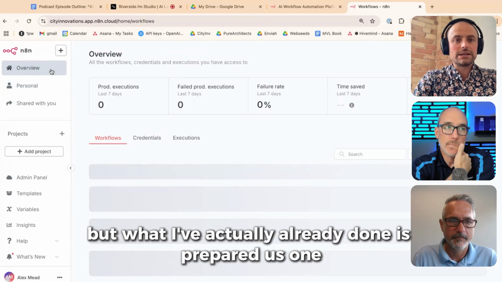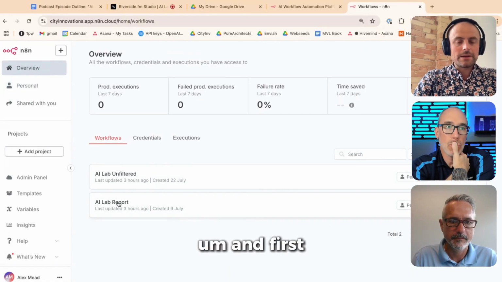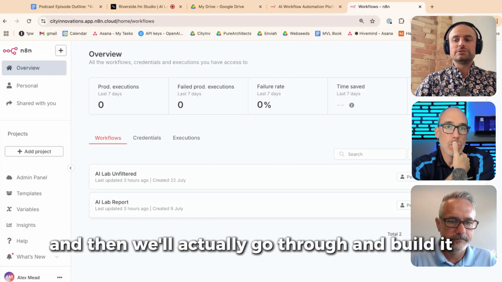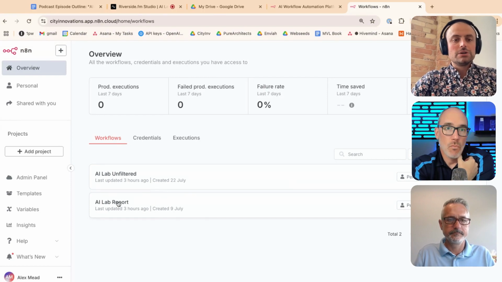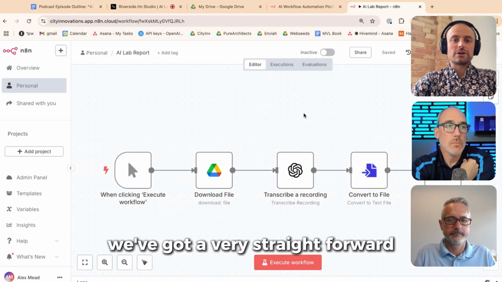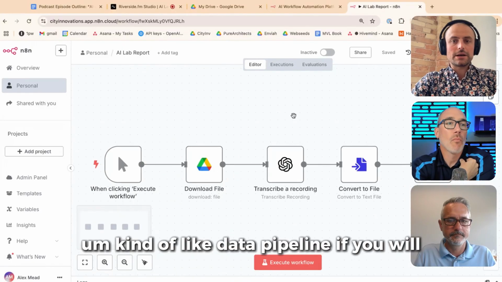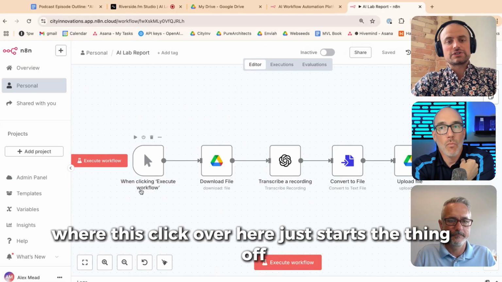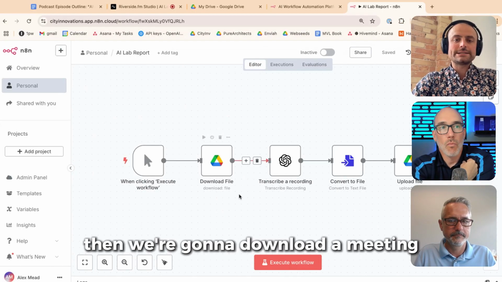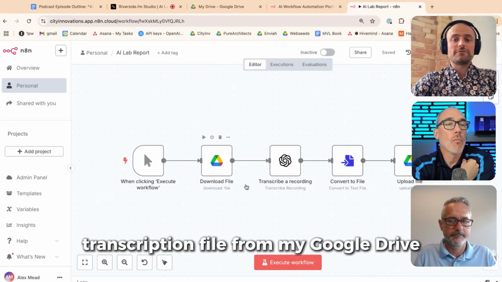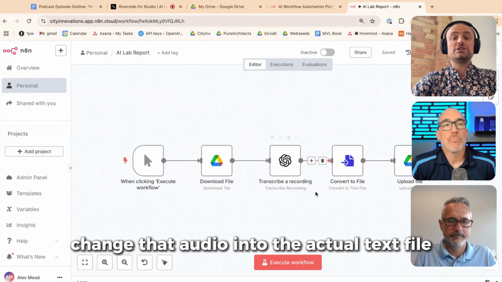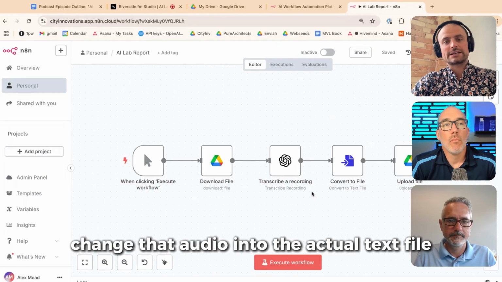But what I've already done is prepared us one. First I'm going to show you the target of where we're aiming, and then we'll go through and build it component by component. It's a very straightforward data pipeline, if you will, where this click over here just starts the thing off. Then we're going to download a meeting transcription file from my Google Drive. Then we're going to use OpenAI's transcription service to change that audio into the actual text file.